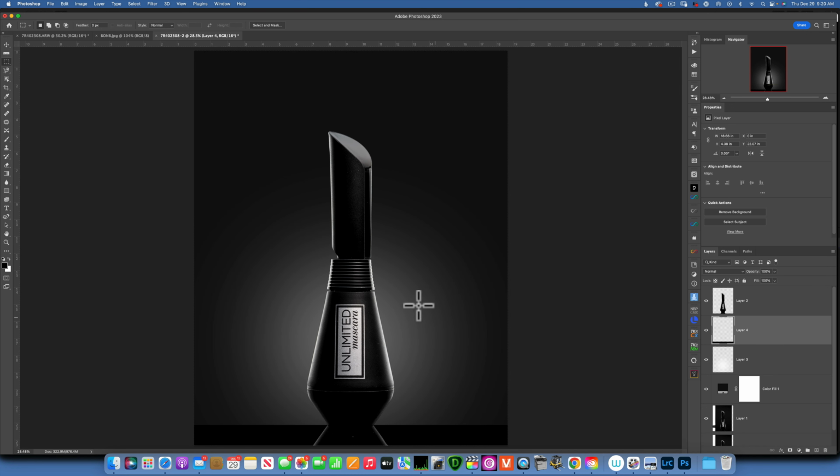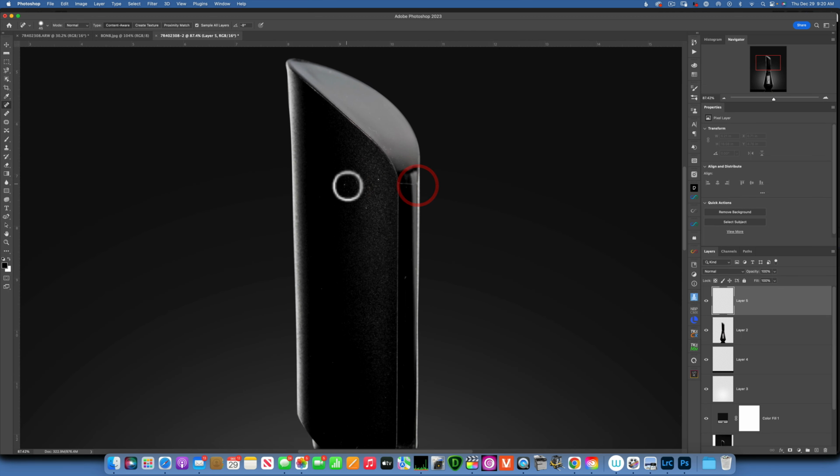So this is how I would edit the image that we took with two lights. Of course, I would make a new layer, and then with the healing spot tool, I would go through all these little parts and get rid of all the dust and so on, but I'm not going to do that because it will take too long.